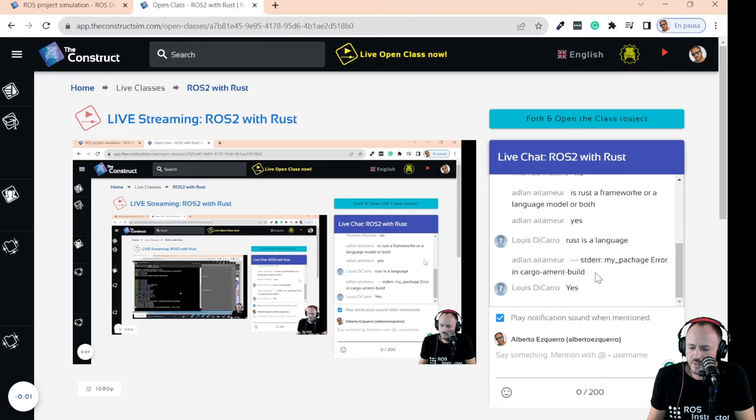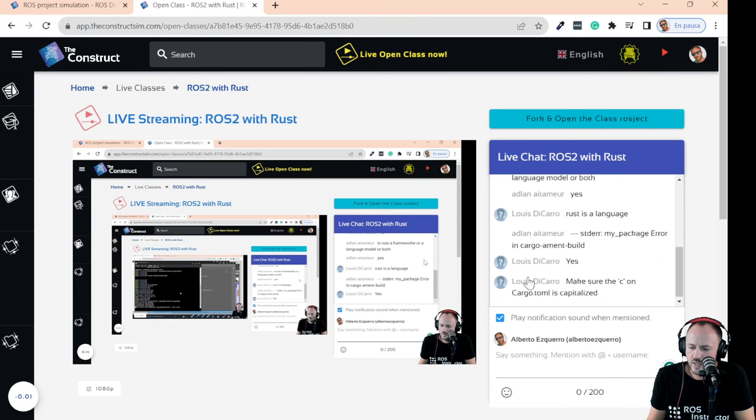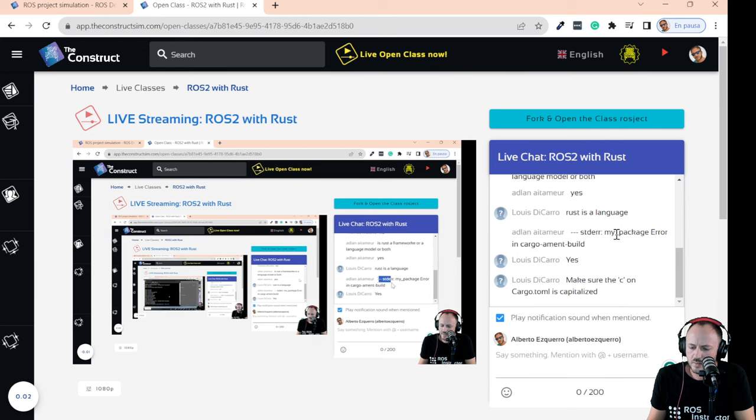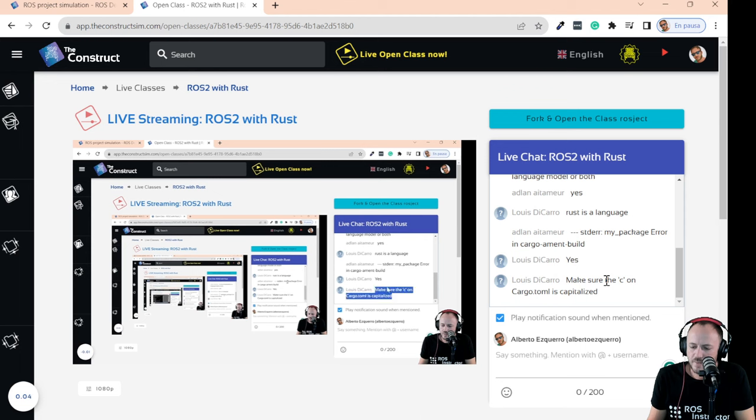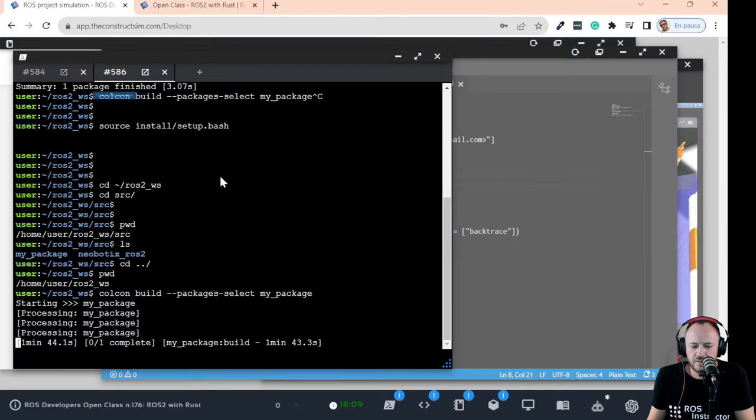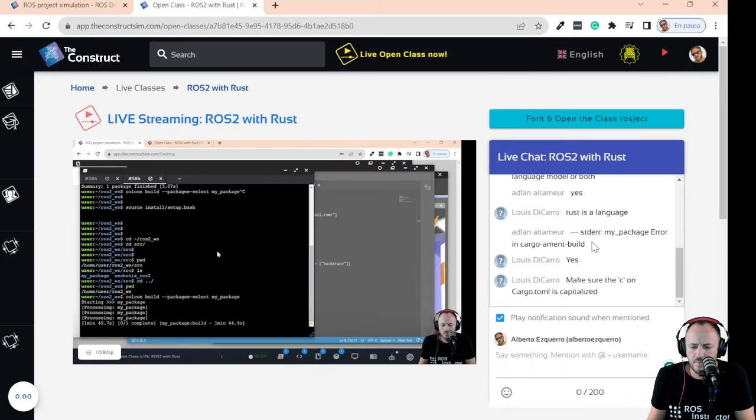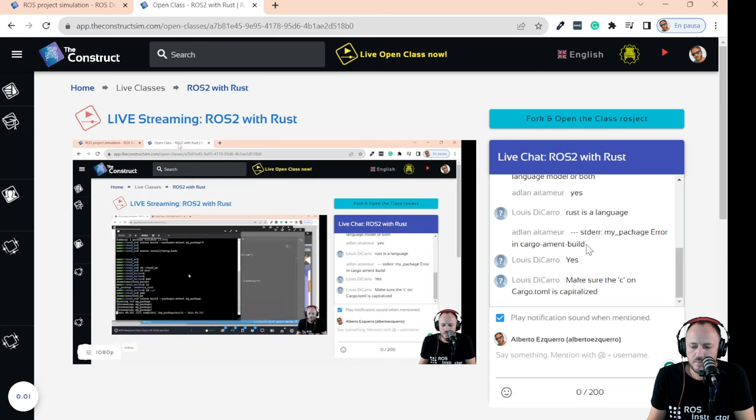Atlan is having an error here. He says, my package error in cargo ament build. Okay, so here Luis Di Caro is giving an advice, I guess. Let me see if I get the same error or not. In my case, this is still compiling, so I don't think I'm going to get that error. During my tests, I didn't get this error.